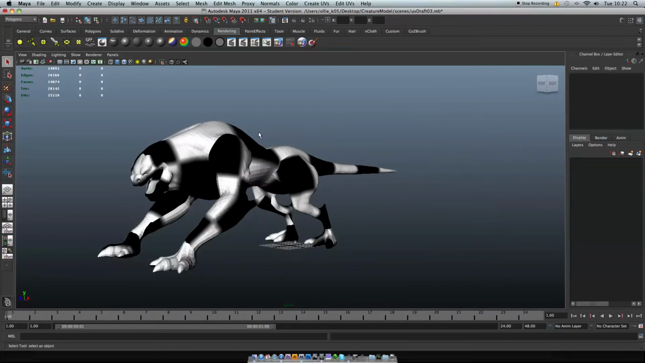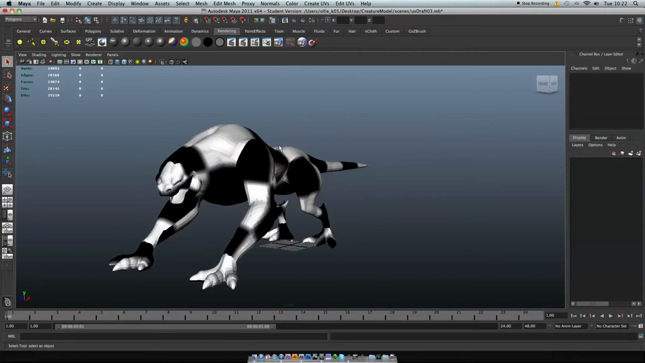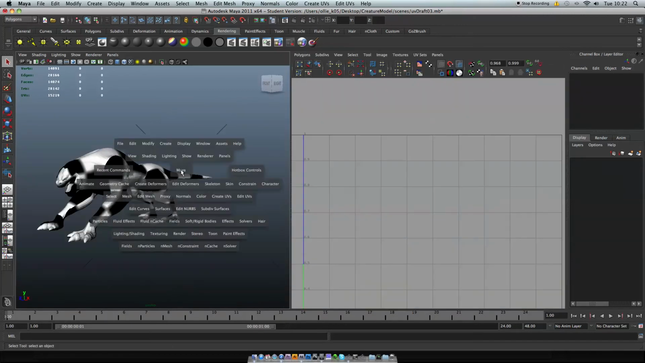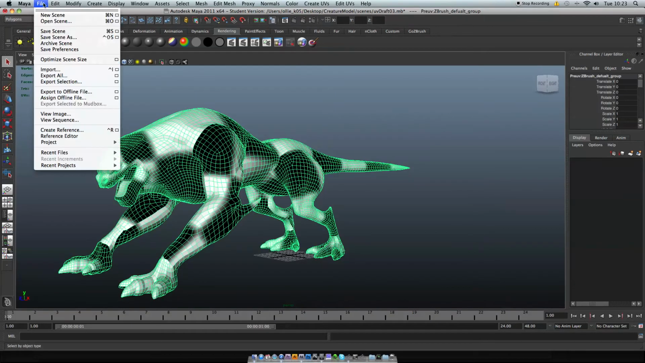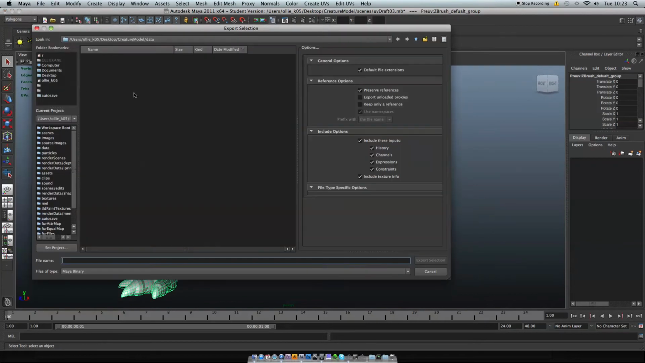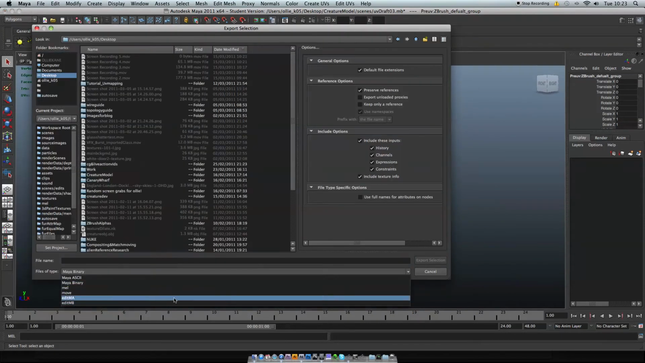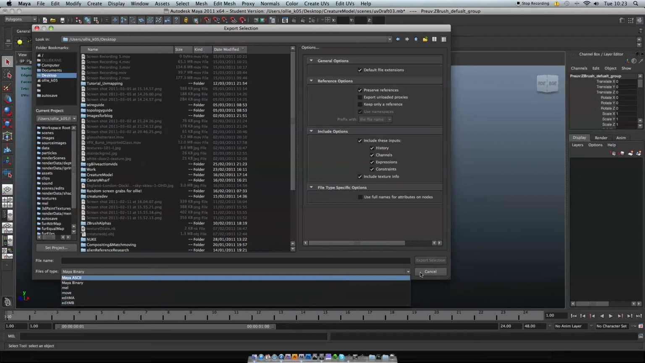And the technique I've taught you is quite a basic one, but I still think it's quite paramount that you learn that kind of stuff before you get into the really complex models. So what we're going to do is just quickly export this and put it on the desktop. And you want to save it as an object file.